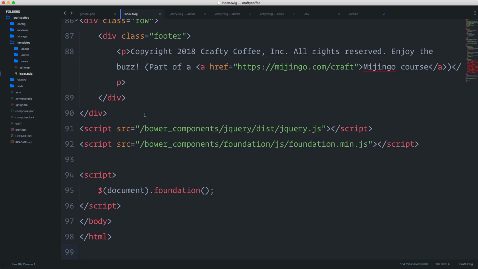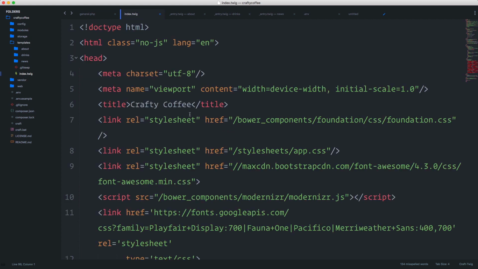So that's index.twig, which, if I close all these, you can see is right here in the root of my templates directory. Now, right now, this is complete HTML, but we want to break this up into components and also add in our Twig tags.